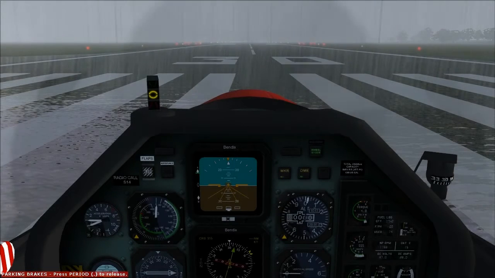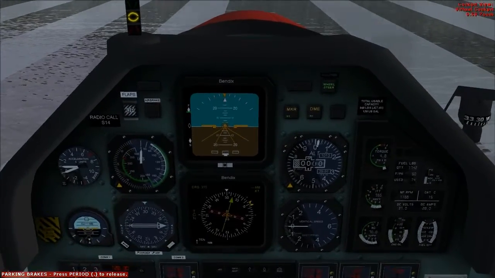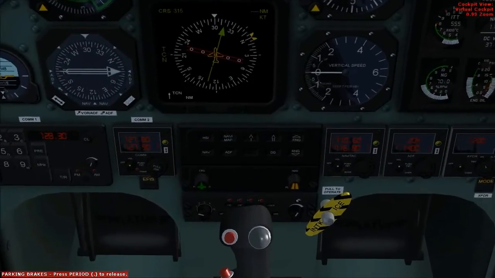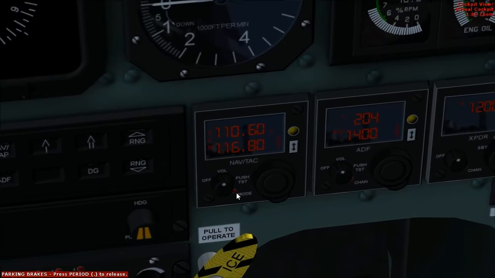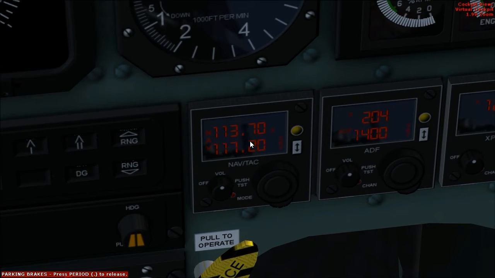I've got the aeroplane lined up on runway 30 at Hobart. Let's tune my radios to the frequencies that I need. Alright, so on nav1, we will tune into the Hobart VOR 112.7. So you just use these knobs here to adjust that, and then you press this arrow button here, and that switches it from standby into the active frequency.